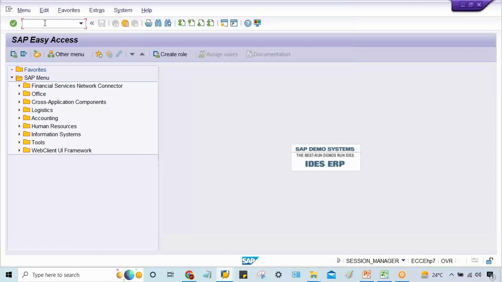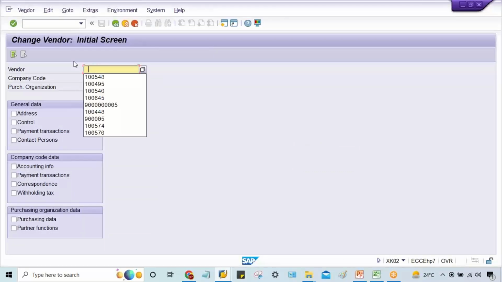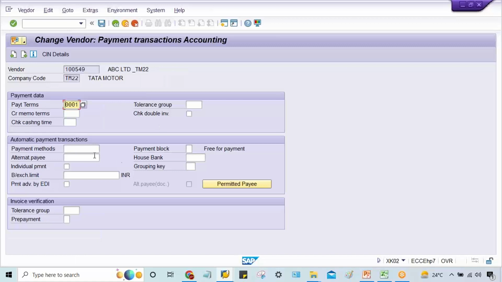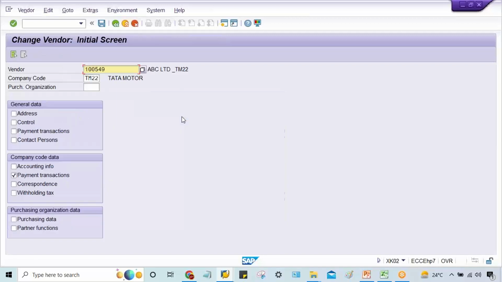Because right now, and this TM31, go to XK02. So if you want to make it default payment terms, then this time I'll be using this vendor. Enter a company code and press enter. So default vendor, if you want to make it default vendor, sorry, default payment terms, you have to assign to the vendor master TM31 and just save it. So this is the vendor.